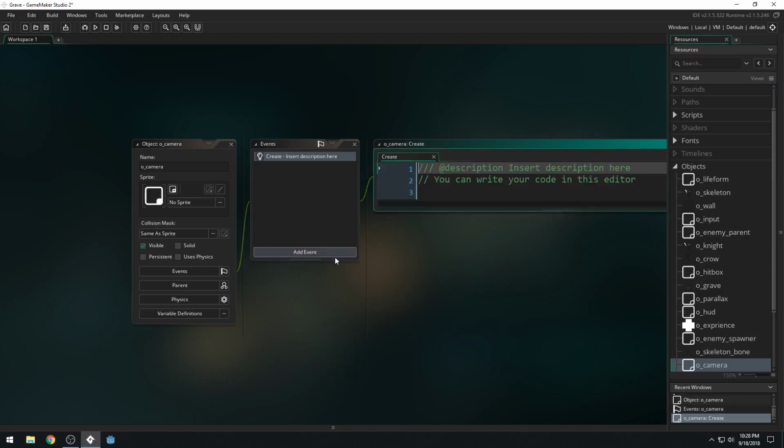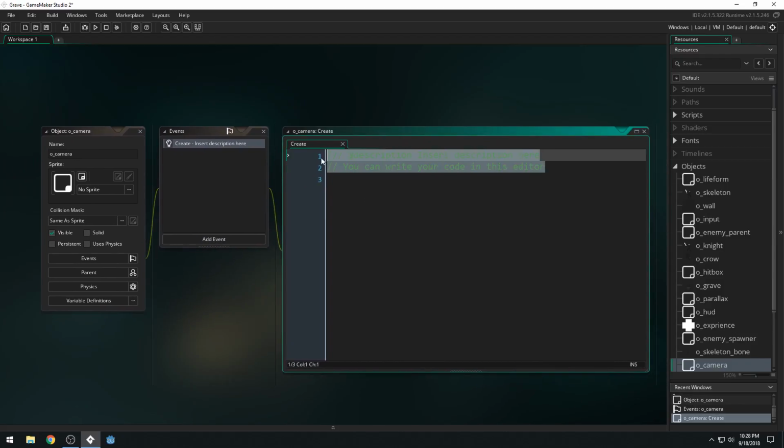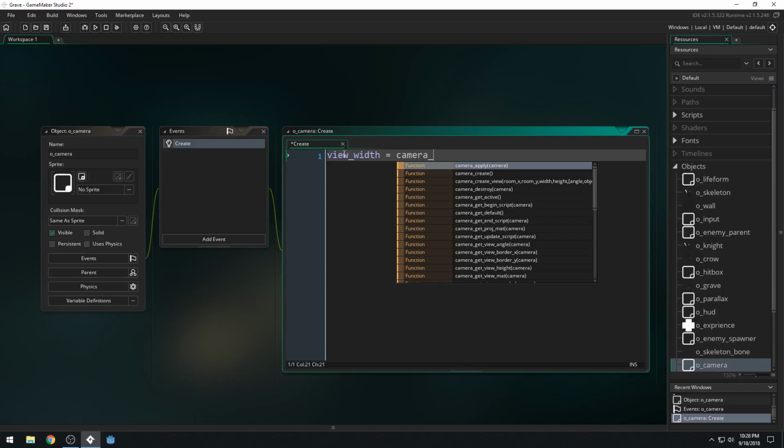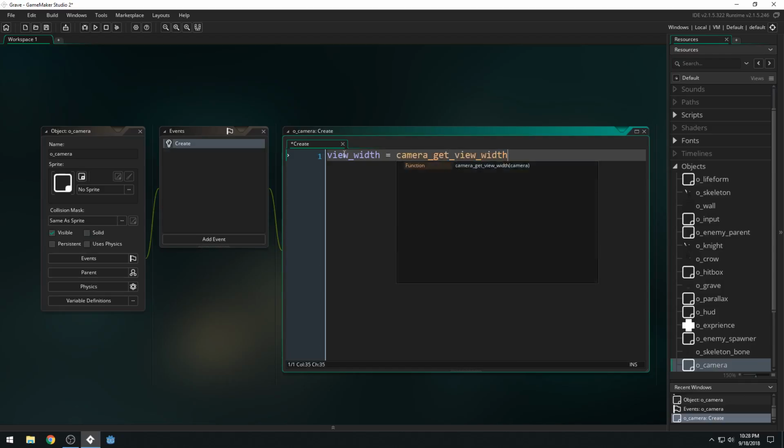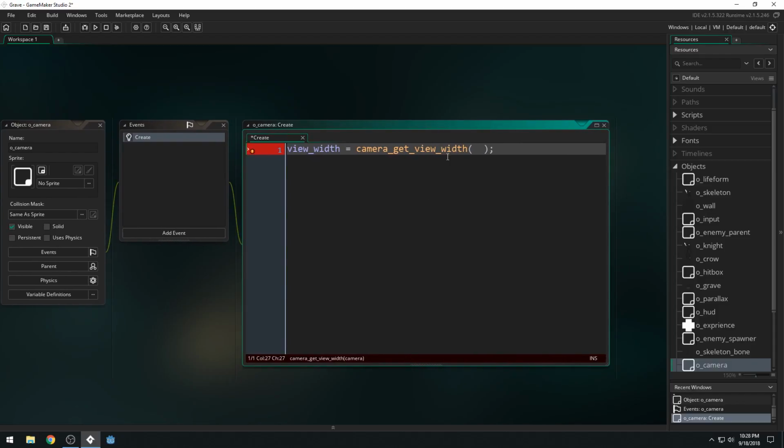And we're going to want to get our view's current width and height. So we'll store these in variables. View width equals camera get view width, and then we have to pass in a camera right here, and we're going to use view camera 0. Okay, so where do we get this 0 from? Why are we doing a 0 there with the brackets around it?